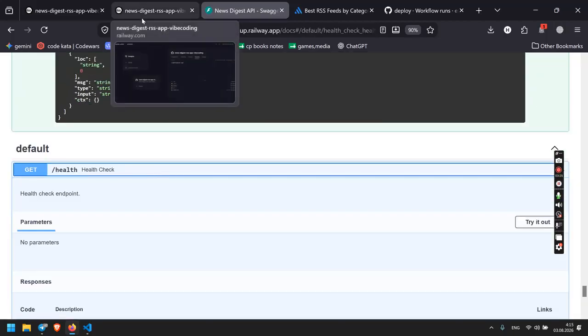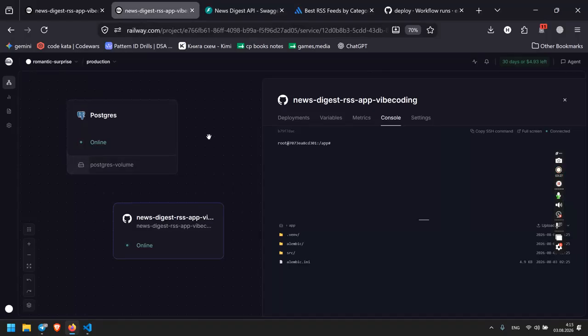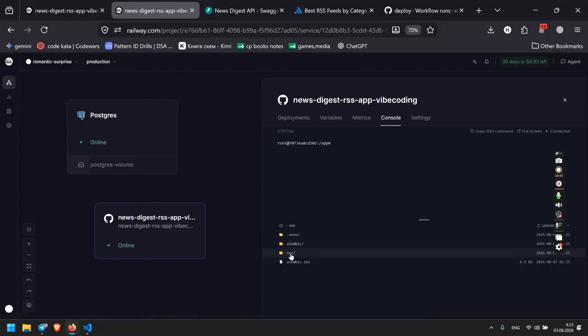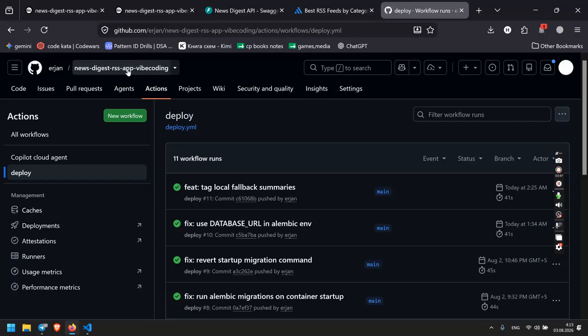Now I'm going to show you the actual app. Not advertising anything, it's the most generous free tier hosting platform. No card required, you don't have to add anything. There is basically just a Postgres database, and there is the actual application, which is my FastAPI application. It's using the source code, and the source code is pulled from the GitHub repo.